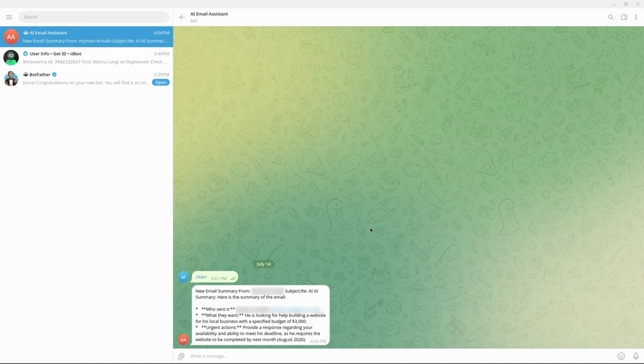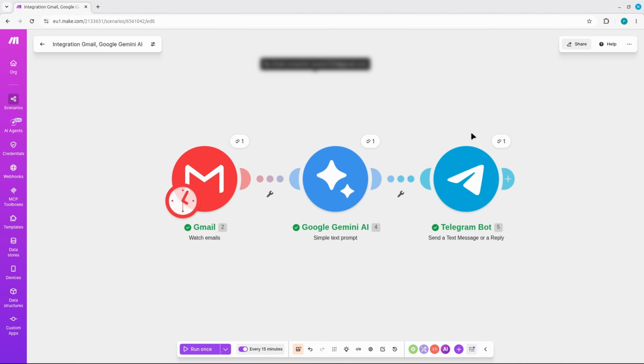It works perfectly. As you can see, by combining the free Gemini with Make.com, you can build incredible automations without knowing how to write a single line of code. All you have to do is turn this scenario on, and it will monitor your inbox 24/7.